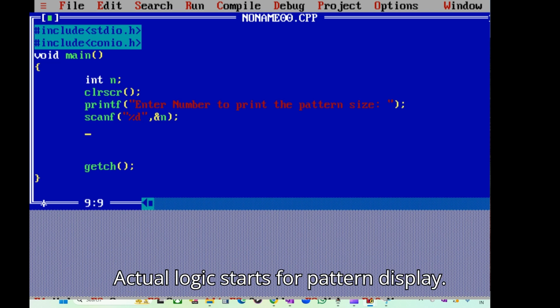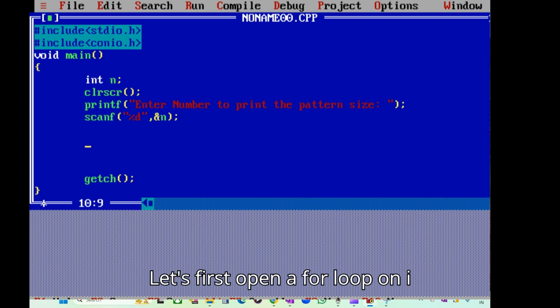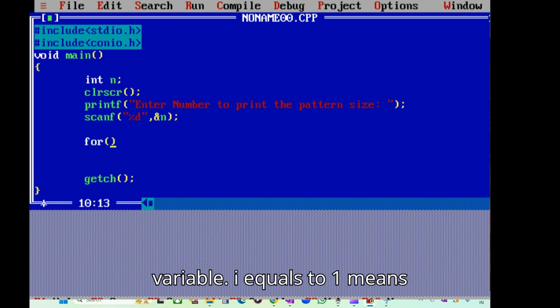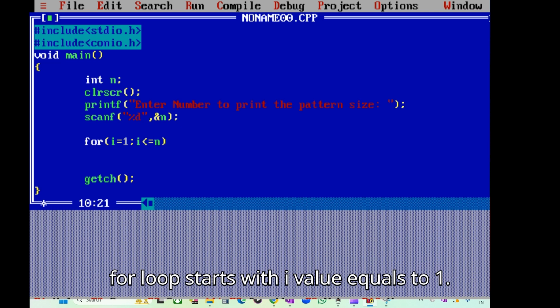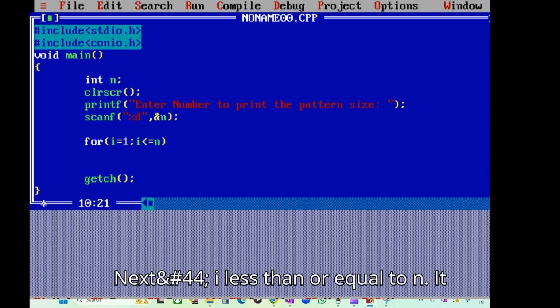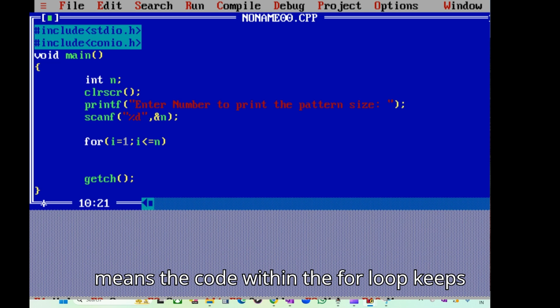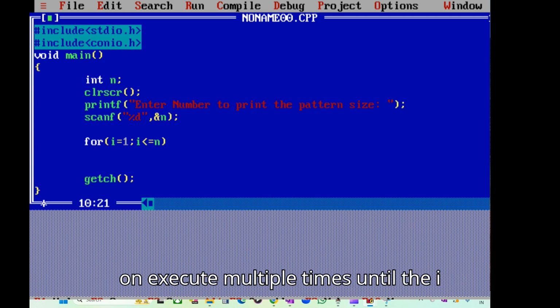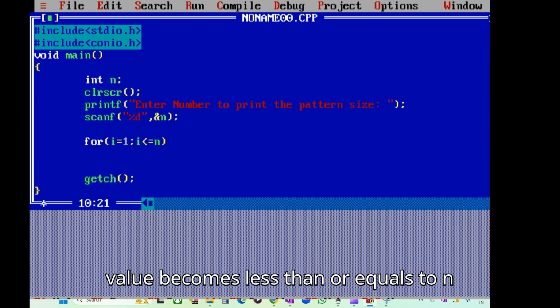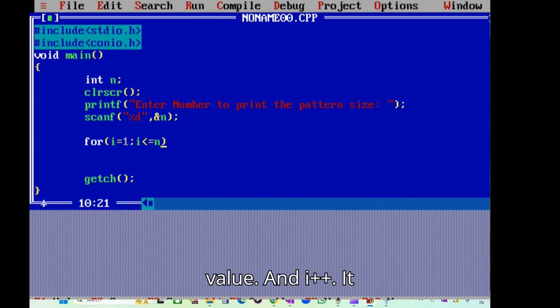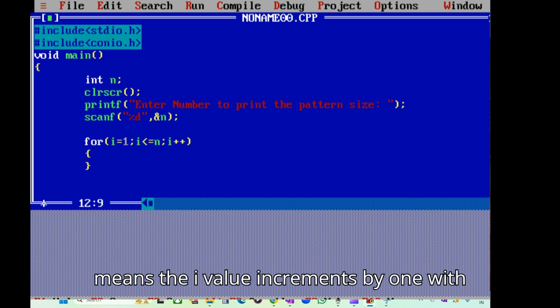Now, the actual logic starts for pattern display. Let's first open a for loop on the i variable. i equals 1 means the for loop starts with i value equal to 1. Next, i less than or equal to n. It means the code within the for loop keeps executing multiple times until the i value becomes greater than the n value. And i++ means the i value increments by 1 with each loop.